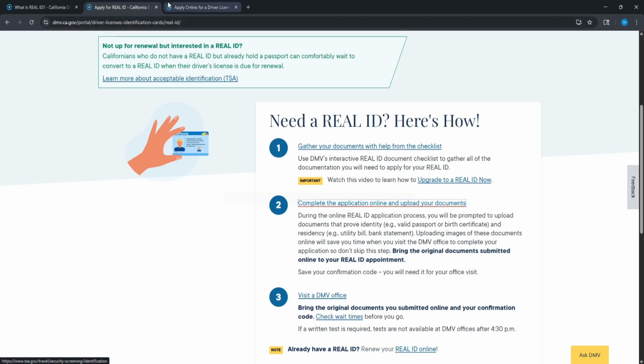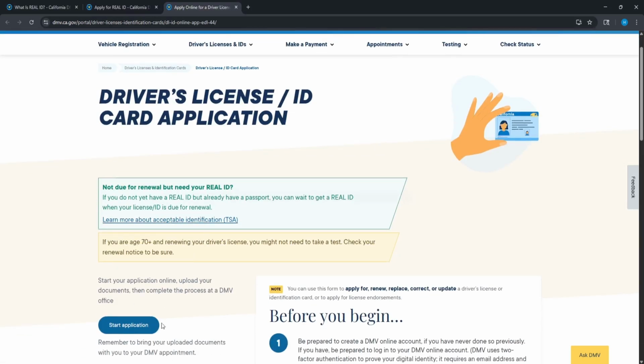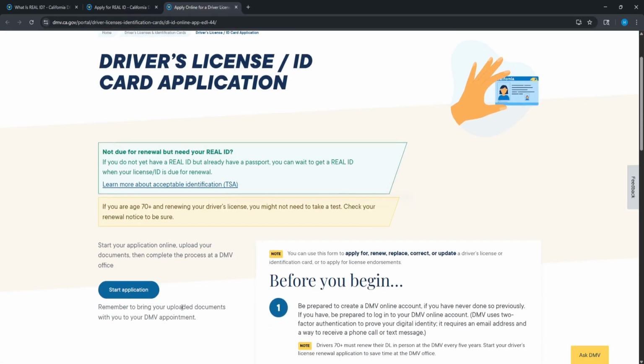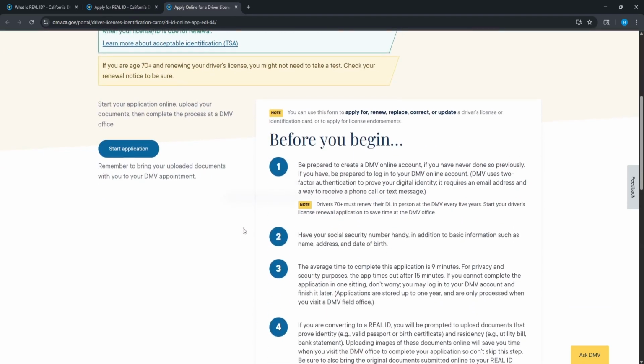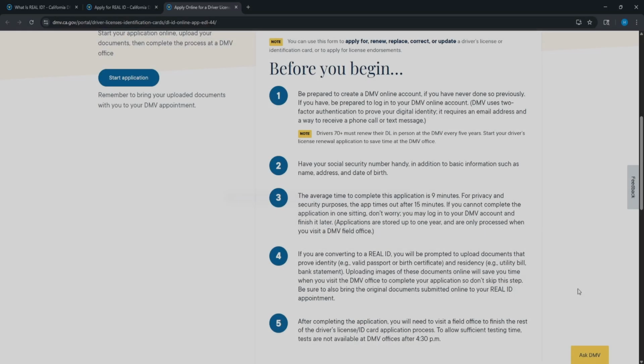Now in step 2, you need to complete the application online and upload your documents. If you click on it, you can see an option to start the application. Before you begin, they have given some instructions. You can go through each one of them, but let me highlight a few things here. First, you need an online account. Second, you need your social security number. Third, you need a valid passport. And fourth, you can have your utility bill or bank statement as proof of address.